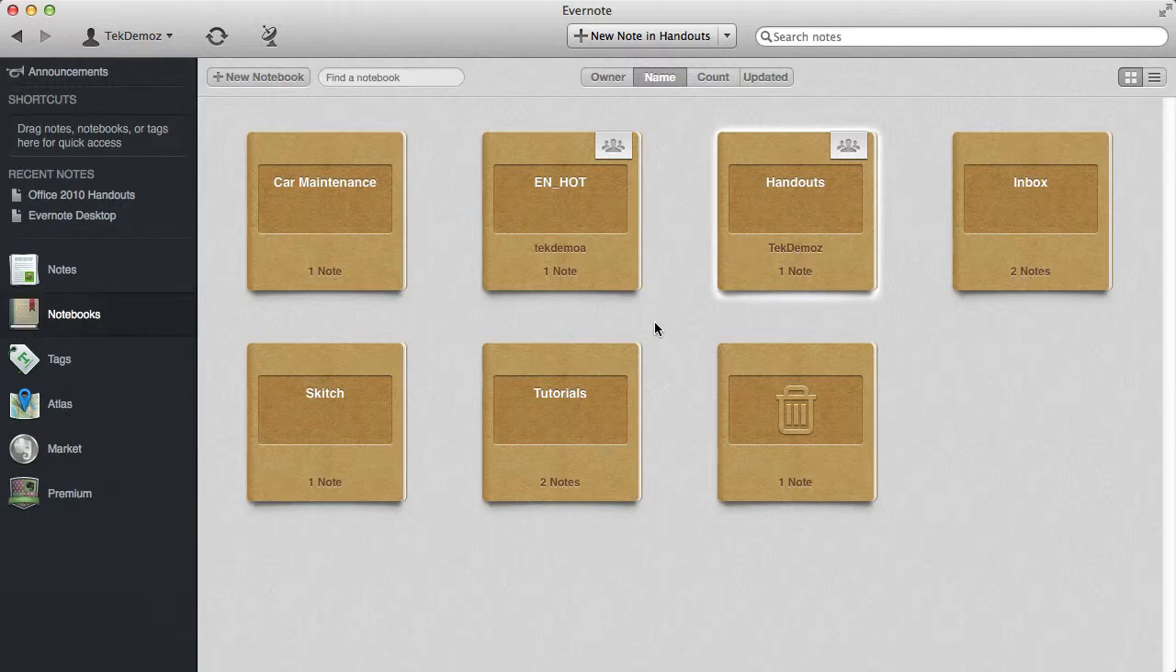Just think of a physical notebook. Let's say you had 10 different physical notebooks, little spiral notebooks, and 3 or 4 of them related to, say, an English course that you were taking, or an online marketing project that you were working on. You might want to put all of those notebooks together so that you would have them in one place. And the same is true within your digital notebooks in Evernote.